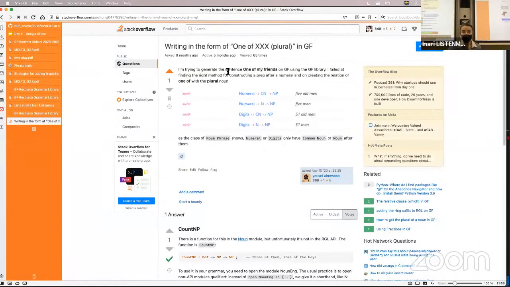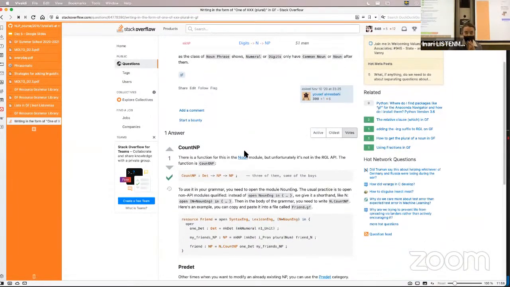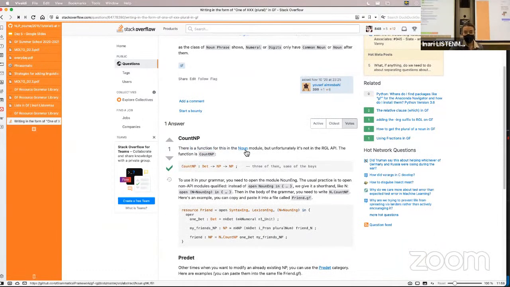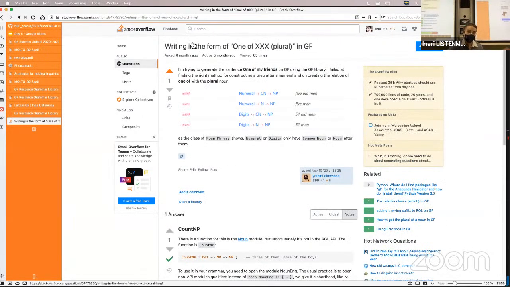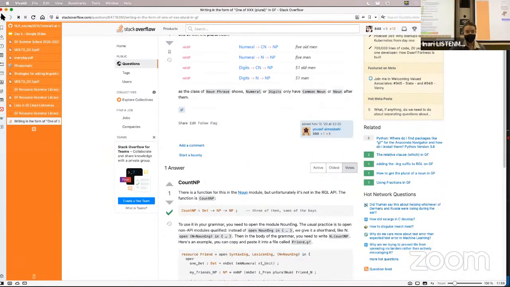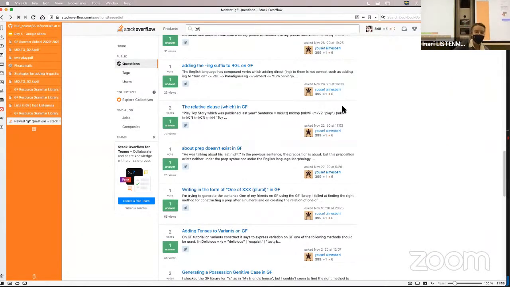I'm trying to generate the sentence, one of my friends, using the GF library. I failed at finding the right method. And then the answer is, oh, there is a function for this in the Num module, but unfortunately it's not in the RGL API. The function is called countNP, and this is how you use it. Blah, blah, blah. So I encourage you, when you find some weird gaps in the RGL, to ask and then someone answers. And then in, not in 11 years, in 1 year, in some months, you'll be the one answering.